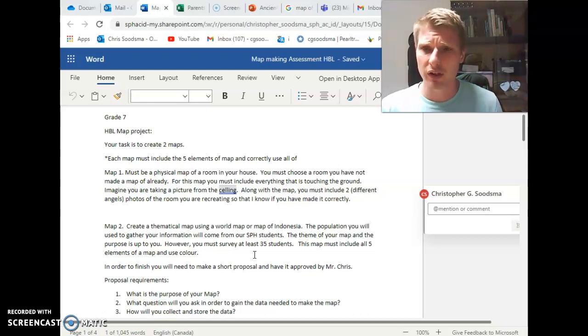Map number 1 is a physical map of a room in your house. However, you have to choose a room that you have not made a map of already. So I have your samples, right? If you made one of your living room and your dining room, you can't use those 2. You can use your bedroom, bathroom, I guess. Whatever room you want. You can do a whole floor of your house.